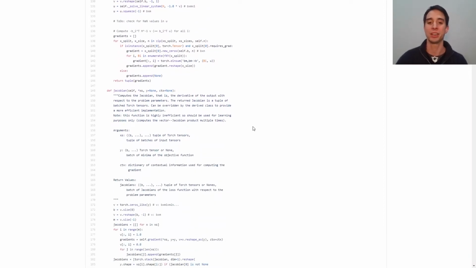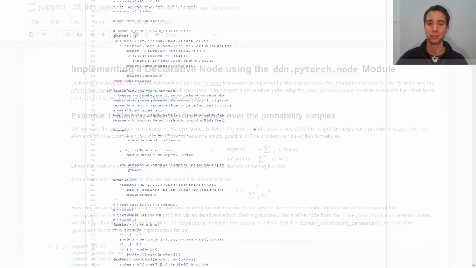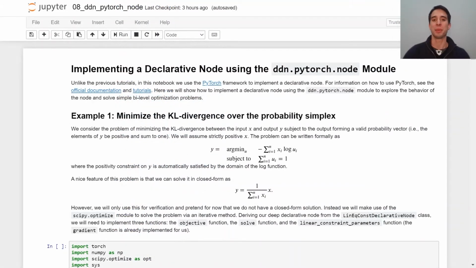Now let's head over to the Jupyter Notebook tutorial. I'm going to go through 3 examples of declarative nodes in this tutorial, showing their behavior and solving some simple bi-level optimization problems. We're not going to look at training any full networks in this tutorial, but the PyTorch layers that we create can easily be used inside a network.